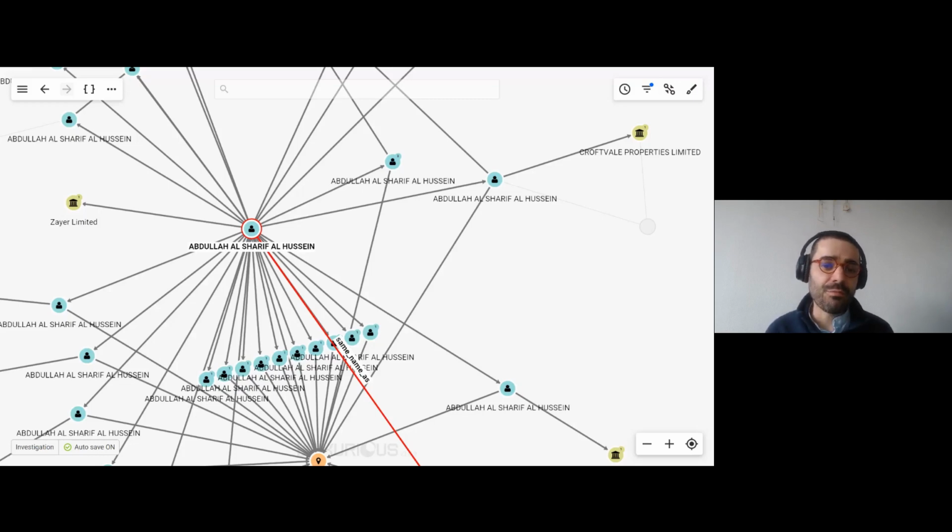And finally, something that I haven't been able to show in the demo is that you can also generate alerts and be notified every time a certain pattern emerges in your data, to be proactive about your data and proactive about identifying suspicious activities.